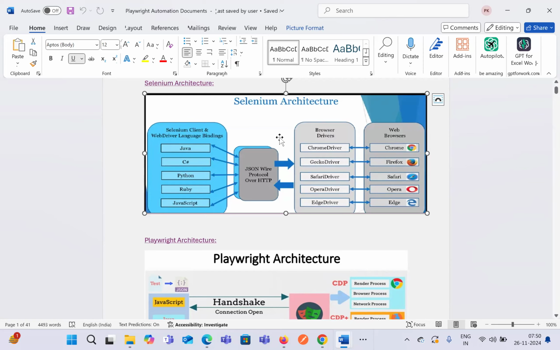But before running the code in terms of Selenium, our code will first be given to the specific browser driver. In terms of Chrome, ChromeDriver; in terms of Firefox, GeckoDriver; in terms of Safari, SafariDriver, and so on. And then this browser driver will run our code on the web browser, whatever browser we have selected.